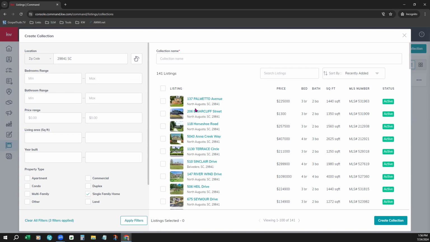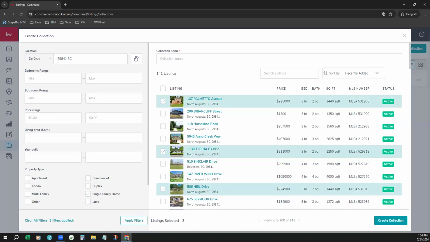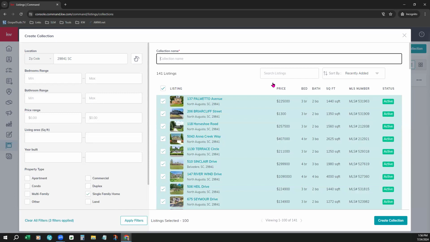Trying to go too fast so I can squeeze this in, guys. And so from right here, you'll notice the listings populate. You can choose as many or as few as you want. You can even select all, name your collection, and create it. Again, collection is different. You manually have to add these properties to the collection, and you would have to come in here and manually remove them. They will stay on the list.